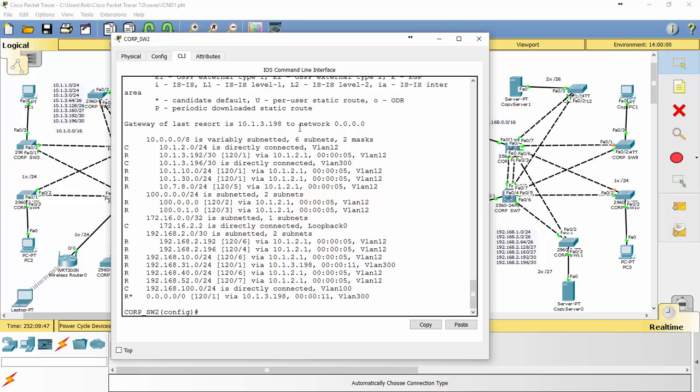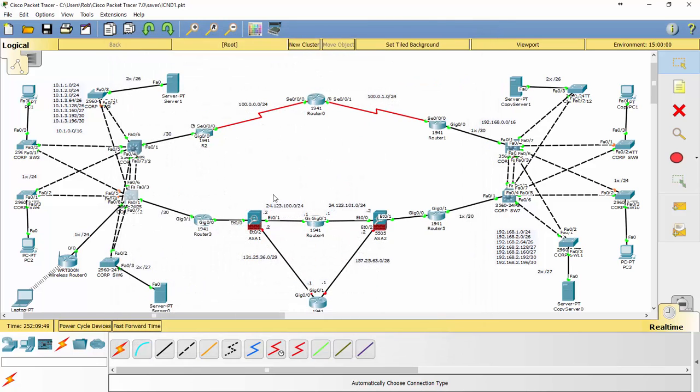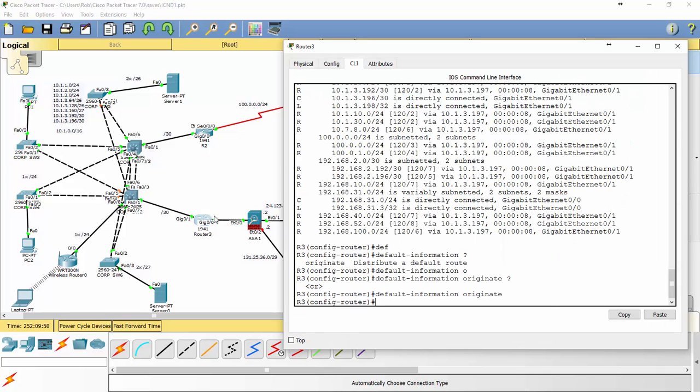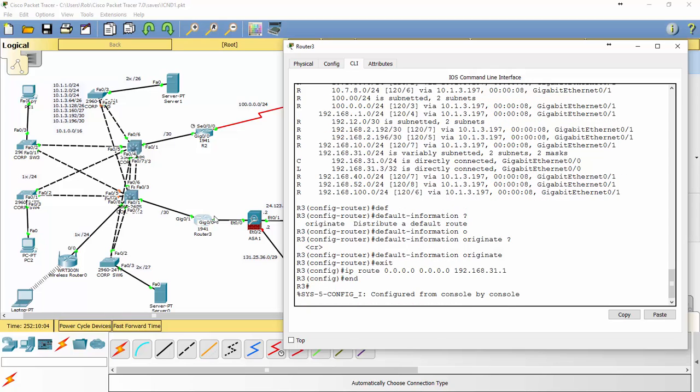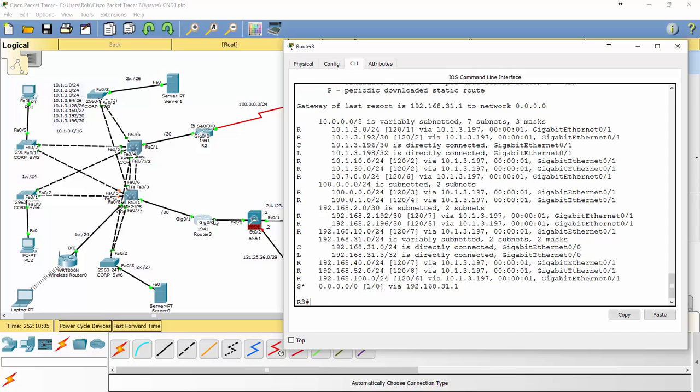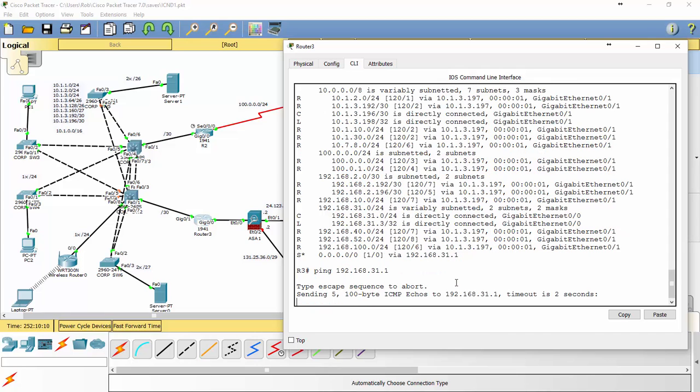So now that I've got that, I can go ahead and close this guy out. I can go back to here and type in exit out of here, IP route 0.0.0.0 0.0.0.0, and I can type in 192.168.31.1, and I can come in here and do a show IP route, and I'm going to have a static route pointing towards the ASA. Let me just go ahead and ping that. Ping 192.168.31.1.